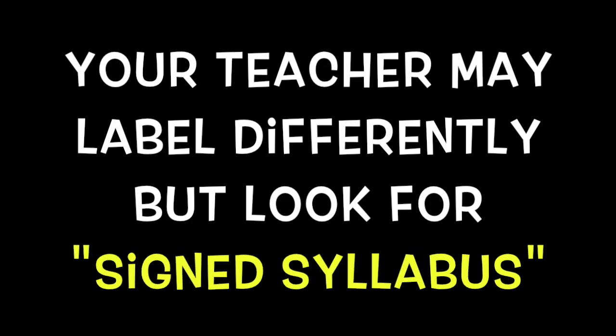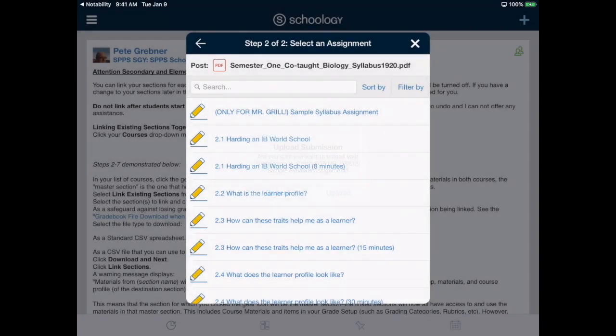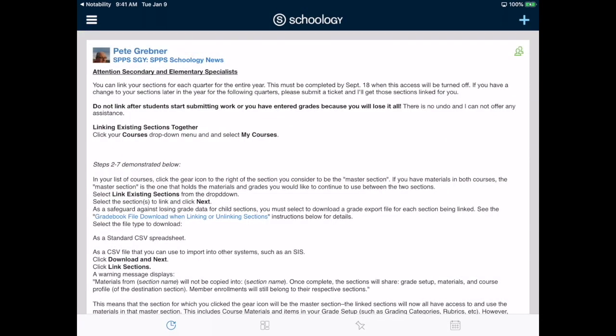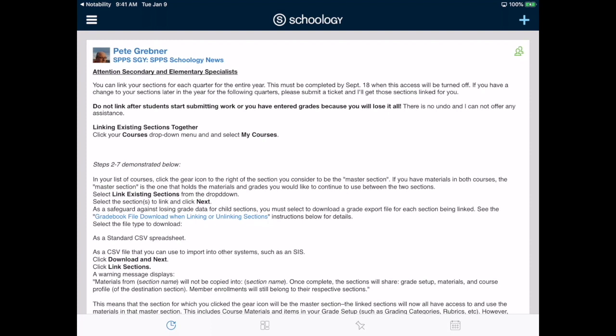Your teacher may label differently, but look for signed syllabus. And it says upload submission. Are you sure you want to? It retells you the name of the assignment, so you can double check to make sure you're turning the correct assignment in to the correct spot, and then I just hit upload. So now I've submitted that syllabus onto Schoology, and now it's on Schoology forever. It should also be in your Notability forever. So on your Notability, let's say that I made a mistake and I submitted it to the wrong assignment. Well, it's okay, it's still on Notability. So I can just jump into Notability and resubmit it to the correct assignment if I had made that mistake. It's not a big deal.